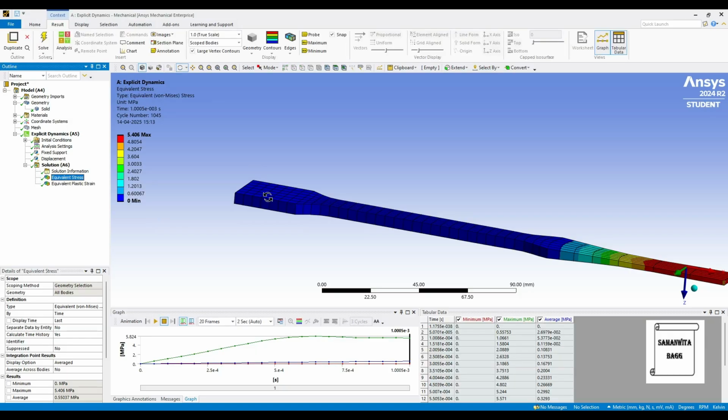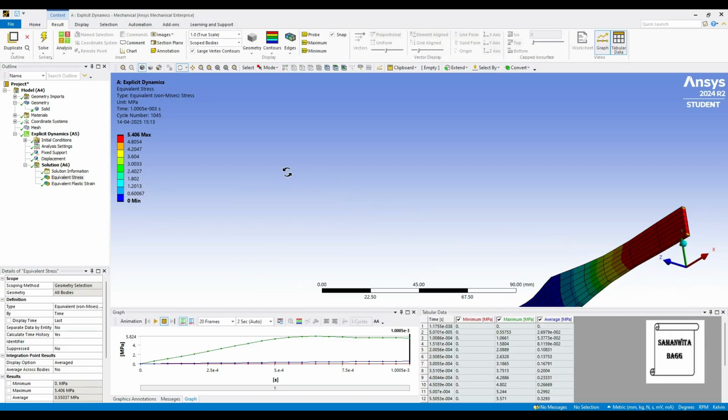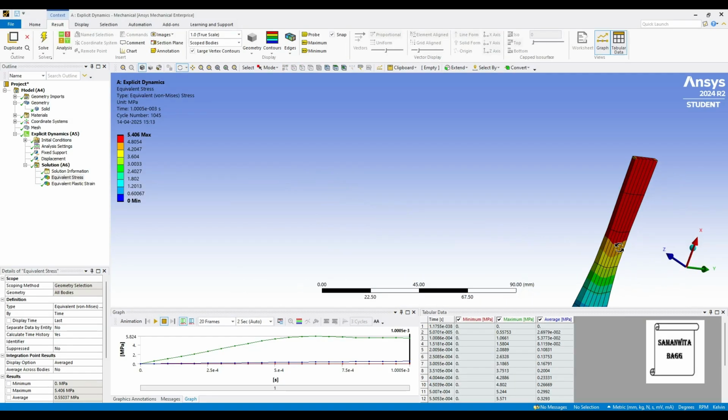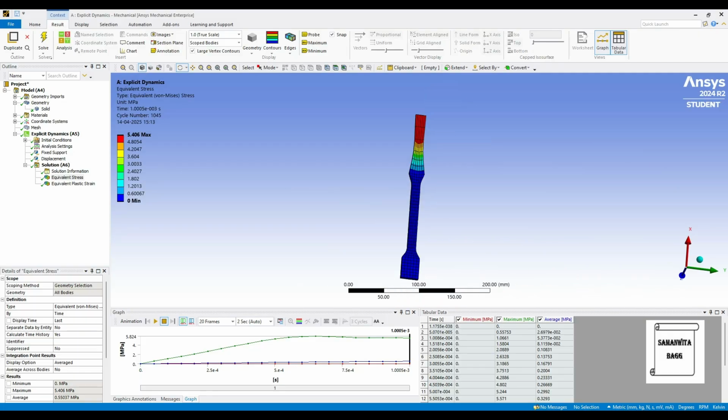We go to equivalent stress. I just align the body vertically. So you can animate and check this result. It is showing a deformation over here of 60 mm. You can see the graph of stress versus time. You can see the stress is linearly increasing. Then it is reaching its peak and then slowly it is reducing. The maximum stress over here is 5.824 megapascal.